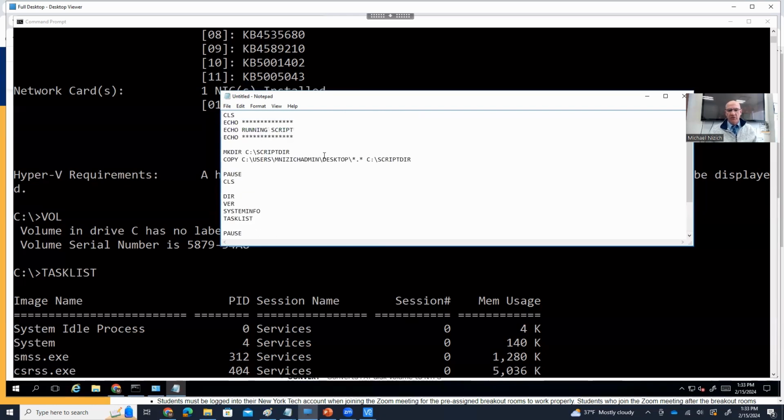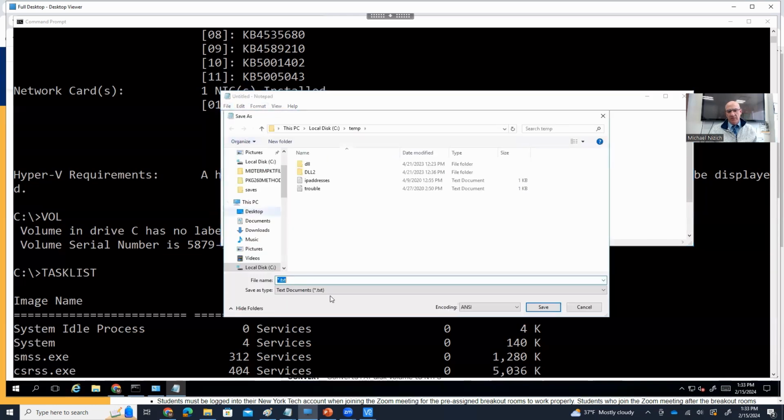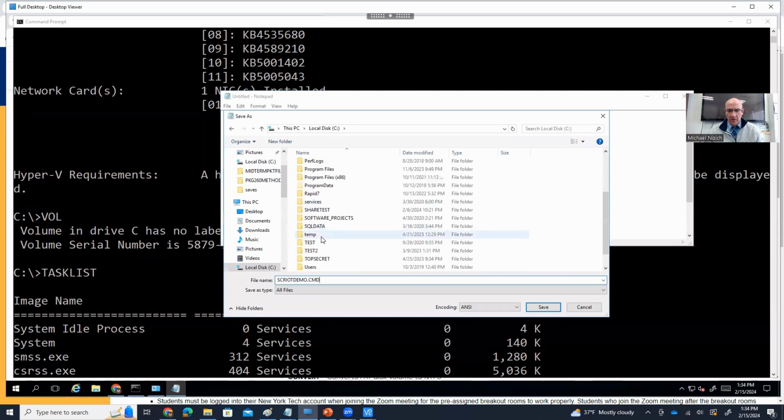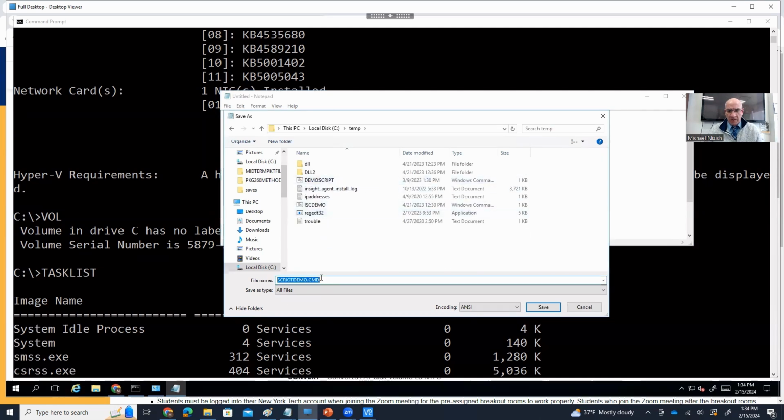Okay, so now this is a script that we can actually run, but not yet. We haven't named it, we haven't saved it. So if we go to File, Save As, and we change it from a text file to all files, and we call this script demo.cmd. Windows sees CMD files and BAT files, called batch files, as almost executables. It's going to run whatever you tell it to do. All right, so we're going to put this in the C:temp folder, and we're going to call this script demo.cmd, right? And we're going to save.